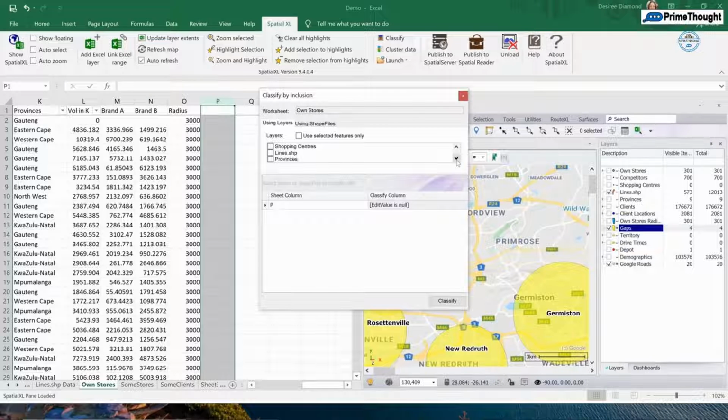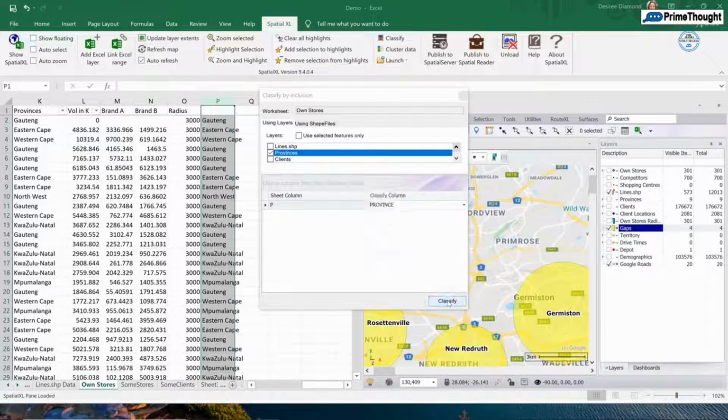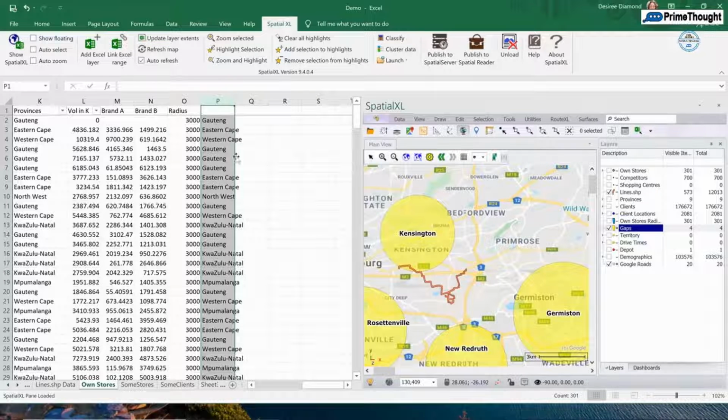So for instance, the file that we added earlier, let's say that we want to classify by province, and the classify column I'd like to use is the province name. When I click on classify, it will immediately classify against that particular shapefile and put on the name of every one of the provinces in this sheet for every row.